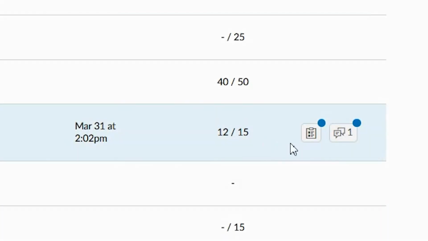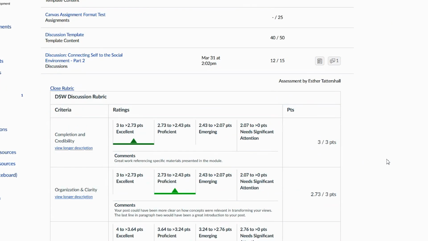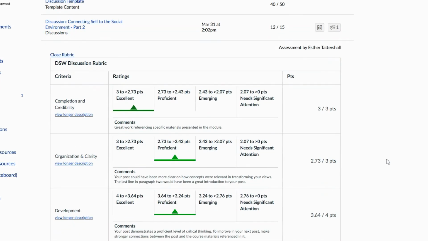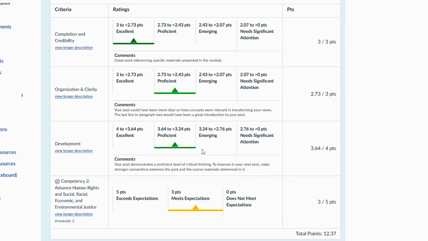If your instructor uses the rubric for grading, a rubric icon will appear. Click the icon to view the rubric, your score and proficiency level for each criterion, along with any comments the instructor has provided in the grading rubric. If the rubric is associated with a program learning competency, you can view your mastery level in the rubric.